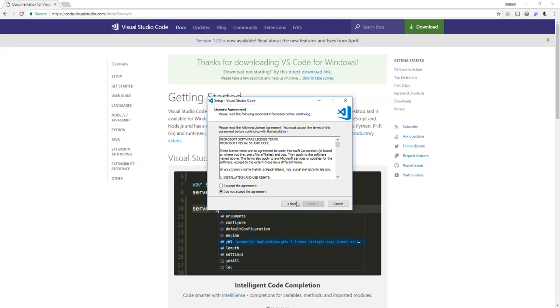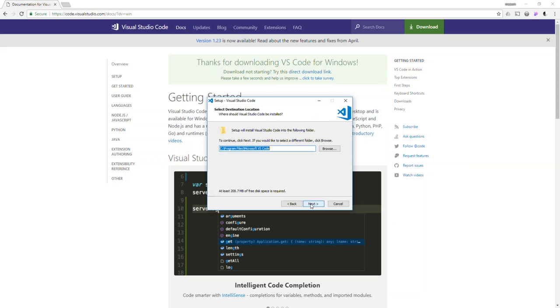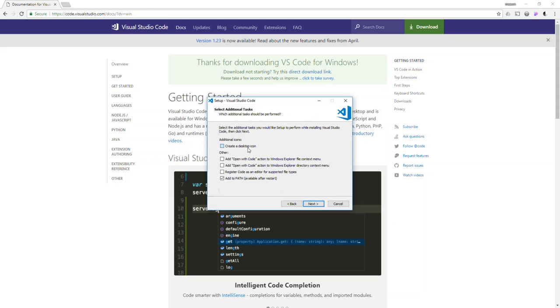So basically next, yes, we accept the agreement because we trust Microsoft. This is the path we're going to install it. Yep, fantastic. Creating a desktop icon is always a good idea, I find, just to be able to find it easily. The adding open with code action to Windows Explorer and file context menu and the Windows Explorer directory context menu, I find to be very useful.